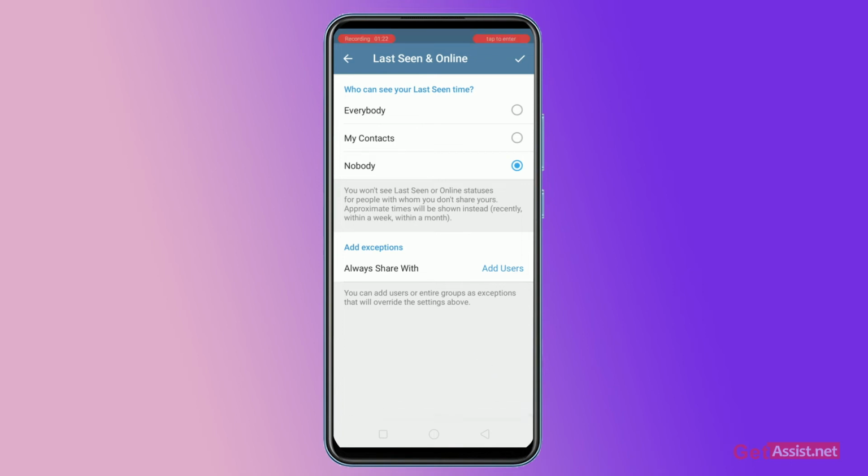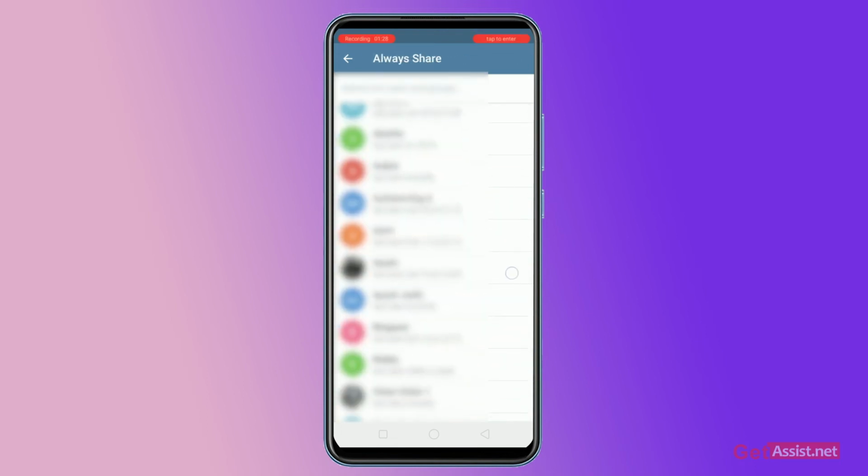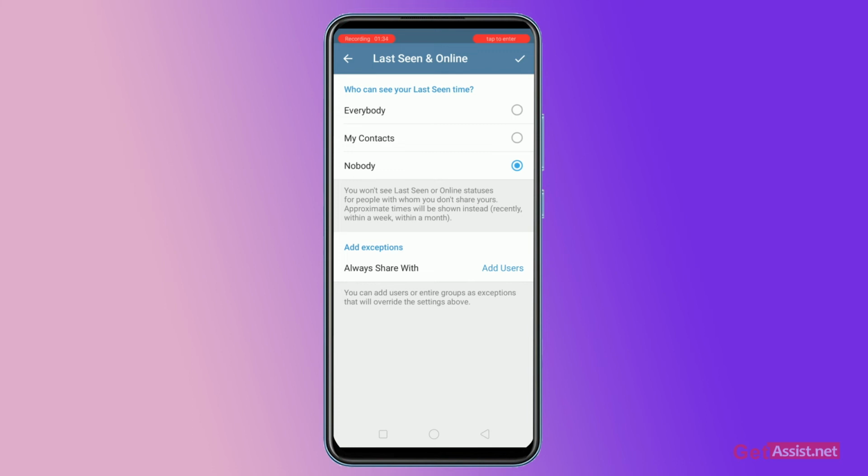And if you want to add some exceptions, you can always do so by clicking on add users, then choose from these users whoever you want to mute or unmute or choose as your exceptions to make them see your last seen time.